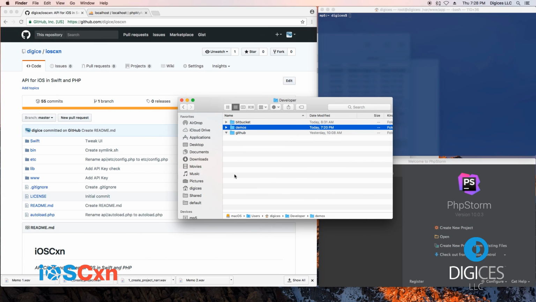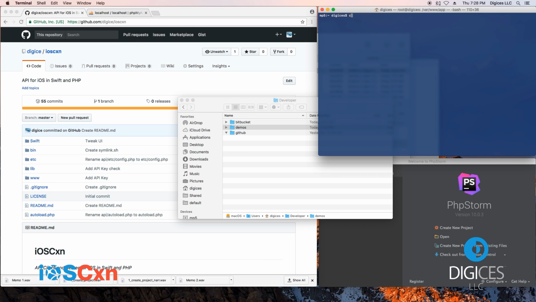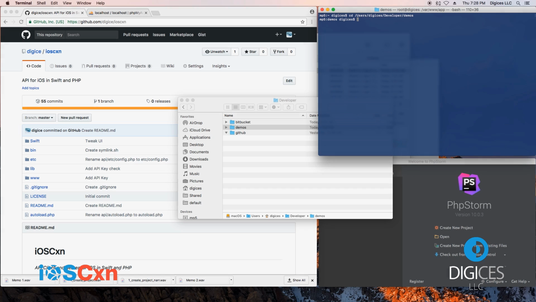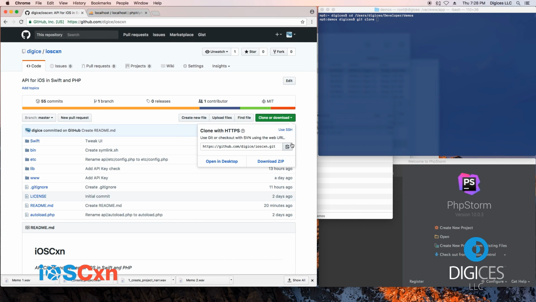My name is Roderick. This repository is a combination of a web API in PHP and some Swift classes and assets that you can include in your iOS project. First thing I'm going to do is clone the project to my demos directory with git clone. I'll go over here to Chrome and copy the link, paste it into my terminal window.